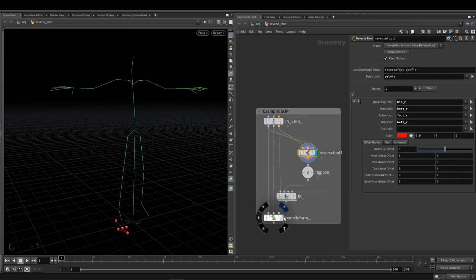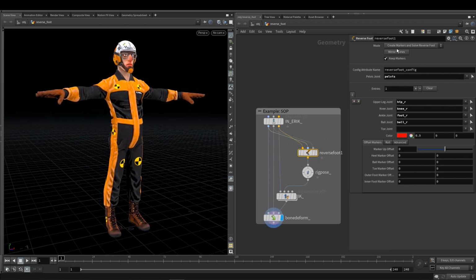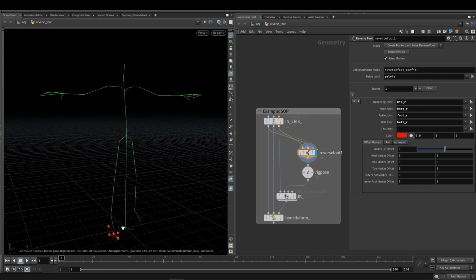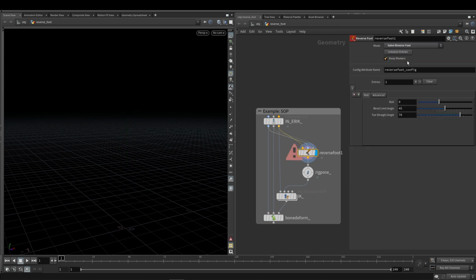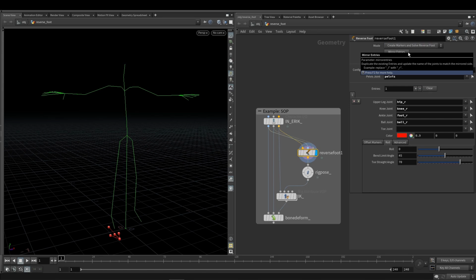All right, now that's set up, let's quickly talk about the mode here. We're currently set on create markers and solve reverse foot, which means we want to create the markers and also do the reverse foot setup in the same node. We can also just create the markers and then also only solve. The solve, of course, will not work unless you have some markers in the stream. We will get over why we can have different nodes, or create and then solve in separate nodes, when we talk about the stabilize joint. For now, we're going to keep it to create markers and solve reverse foot.